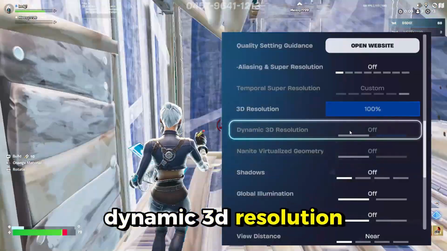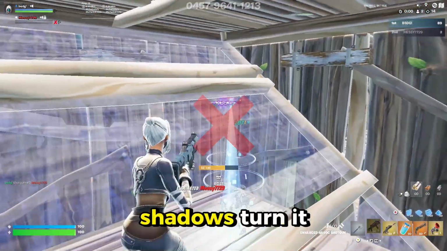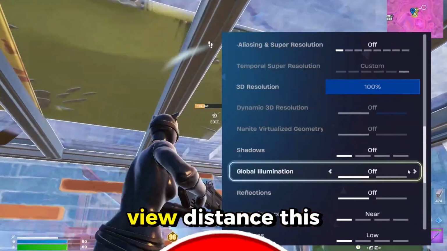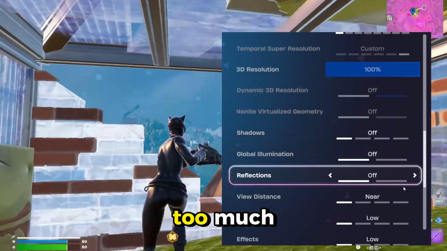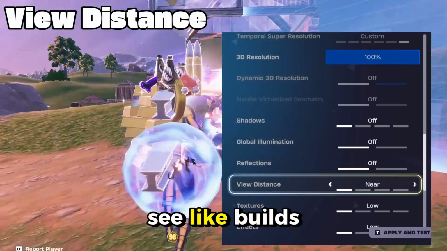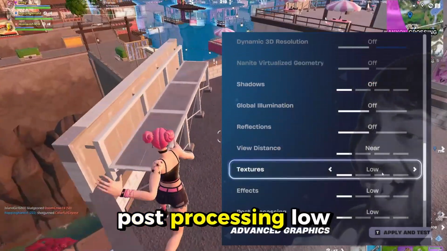Dynamic 3D resolution, turn this off. Nanite virtualized geometry, turn this off. Shadows, turn it off. Global illumination, off. Reflections, off. View distance, this won't affect it too much. You can have it near or medium. It just makes it so you can see builds further and things render. Textures low, effects low, processing low.